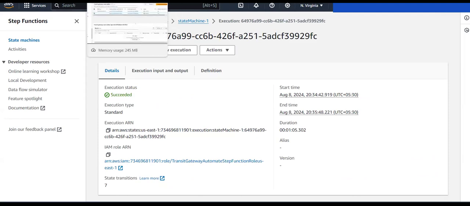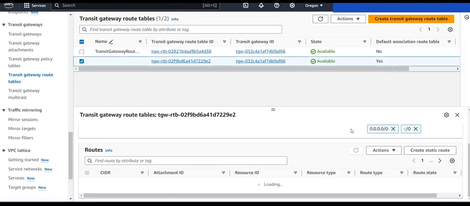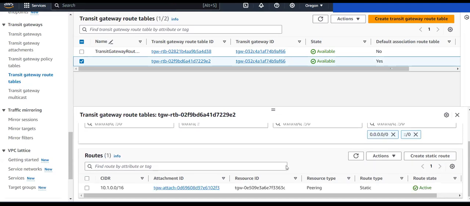Now I'm moving back to the transit gateway of my VPC A. You can see currently the route is not visible. I'm just reloading it. If you observe, through the pairing connection, our VPC B is allowing the traffic from VPC A, right? Yeah. So from VPC A, the traffic is allowed to this VPC B related transit gateway route table.